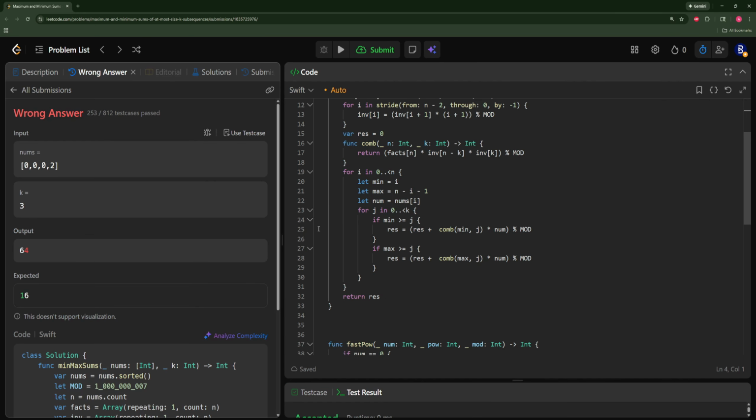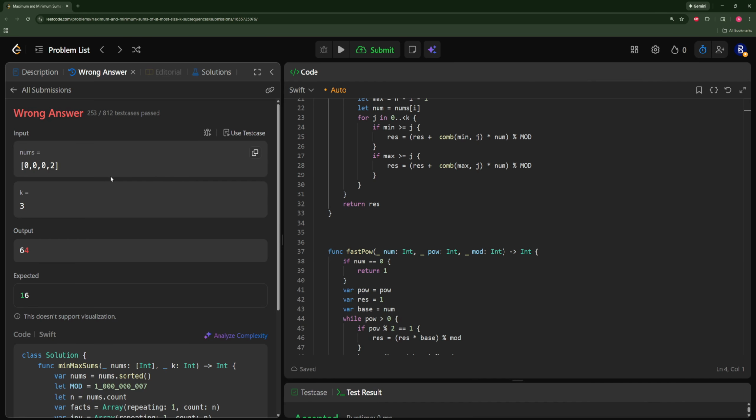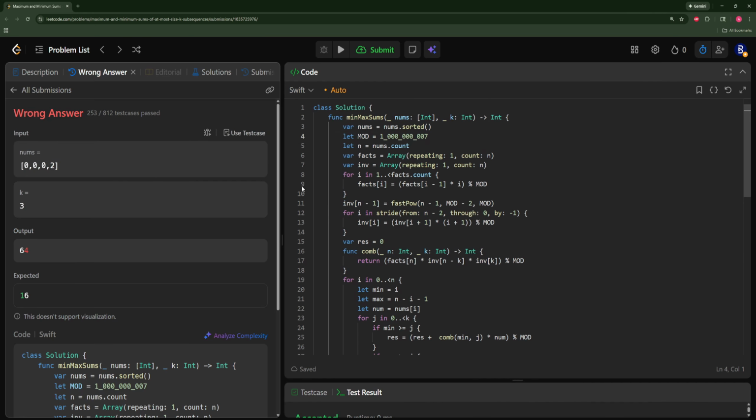Now it's gonna get pretty tough to debug, to be honest. Okay, so basically in this, 2 will be the max. So this is 3 choose 2. The thing I had before was like 3, and 2 is the min once. How do we even get 16? Yeah, 2 is the max 3 times, right?